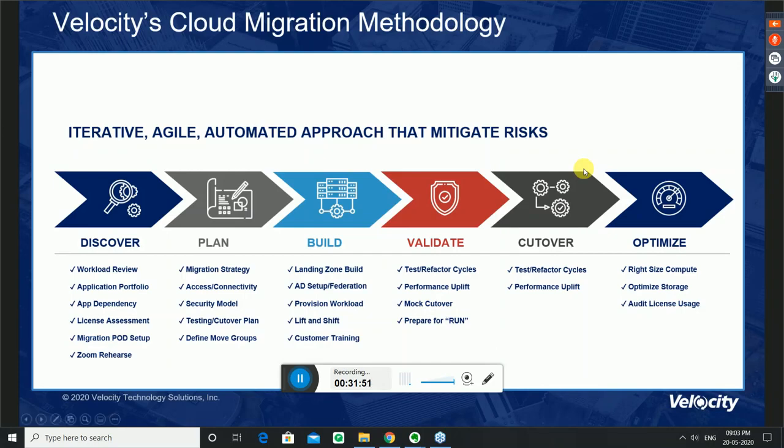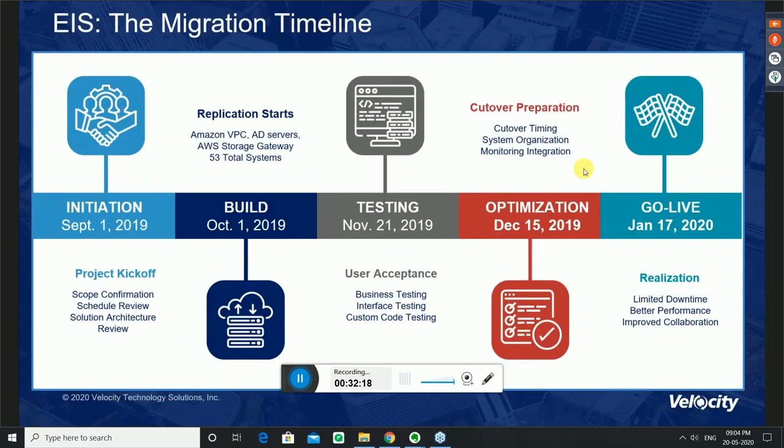Let's take a look at what this looked like for EIS's project. This is their migration timeline to AWS. We initiated the project in September, and so we had a project kickoff that involved both Velocity and EIS. We reviewed the scope, we did a solution architecture review, and we looked at the schedule, and we confirmed their resources availability for testing. We looked at things like EDI to make sure that our EDI testing timeline was going to work from the business, that we had the right coordination with third parties set up. And so we spent that month of September really in deep planning phase.